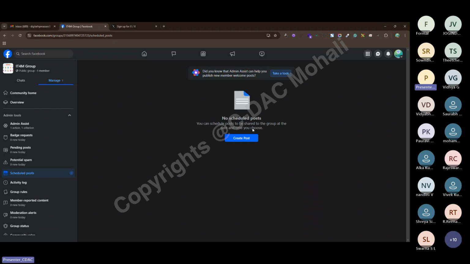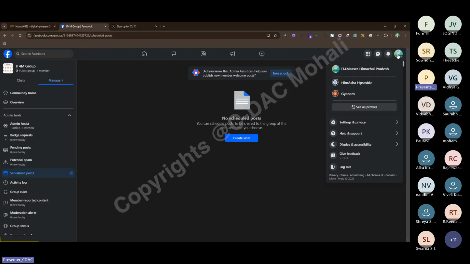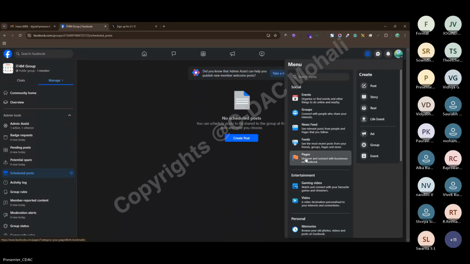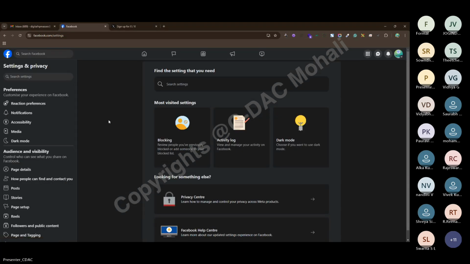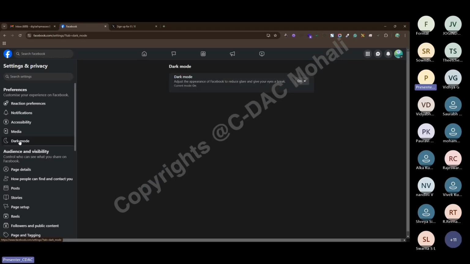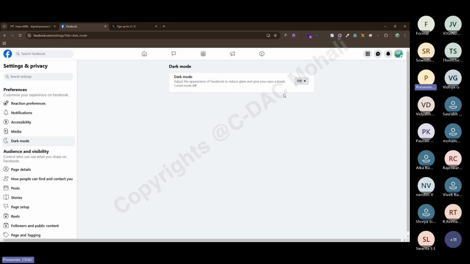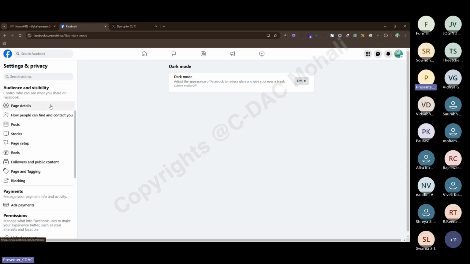Now let's explore other options. For example, if I go to pages, open it, and go to settings, you can change dark mode to light mode anytime. As you can see, dark mode is on, and if you want to change it, you can simply change it from here.